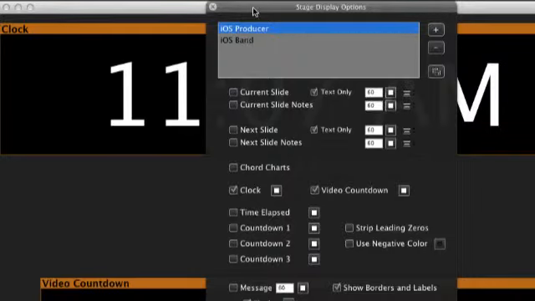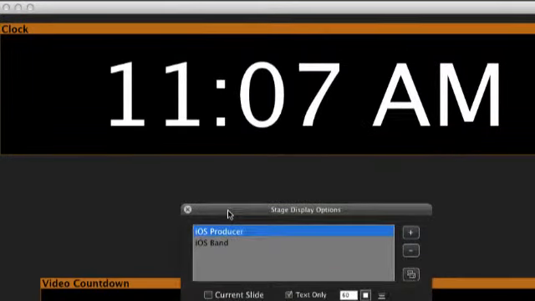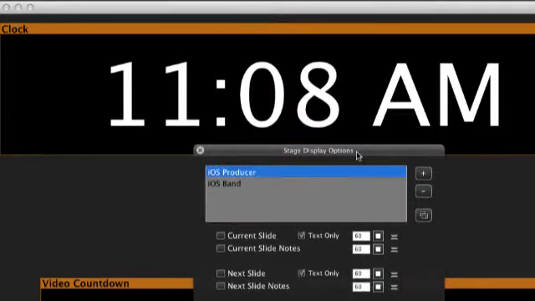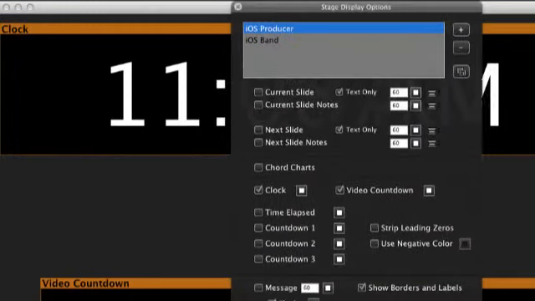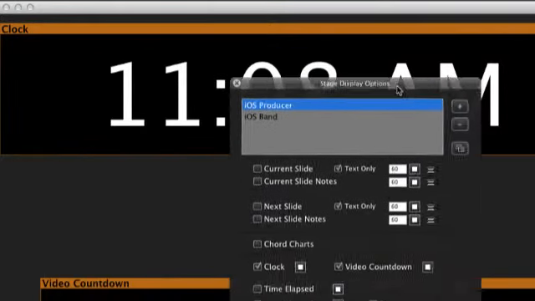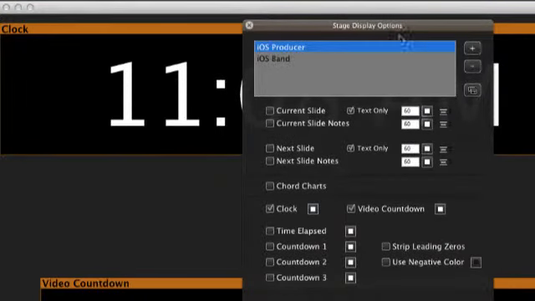So let's take a look at this one. For example, I created one that's specifically for the producer on the iOS app, and I named it iOS Producer. And you'll notice that I have a big old clock here because that tells the producer what time is displaying on the computer that has ProPresenter. So as I'm doing this, it's 11:08 a.m. It's actually Tuesday, April 15th, but we don't need to know that. So anyway, it's 11:08 a.m. is when I'm doing that.